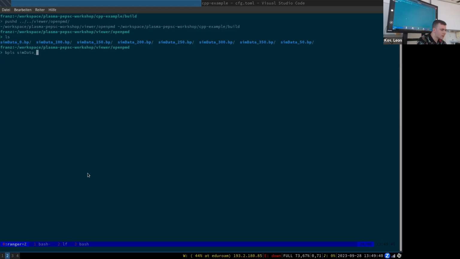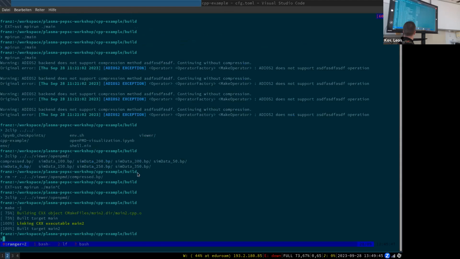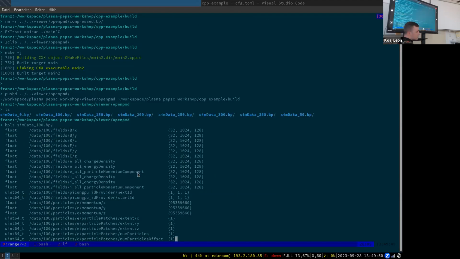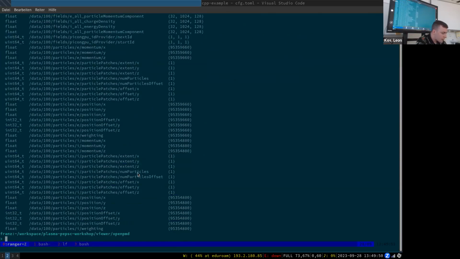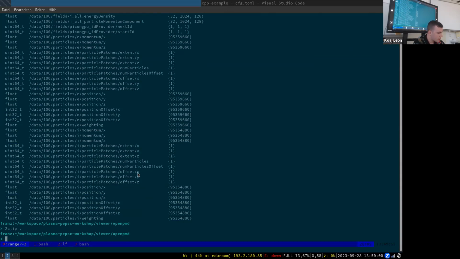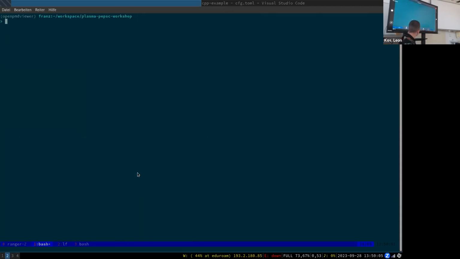Looking at this, it is now a data set produced by PIConGPU. Again, we have particles and fields in here. This data set is currently written with ADIOS as backend. You can also write HDF5, and the file will be named differently, and the tools you can use to look into the native file will be different. He's currently using ADIOS to look into it.